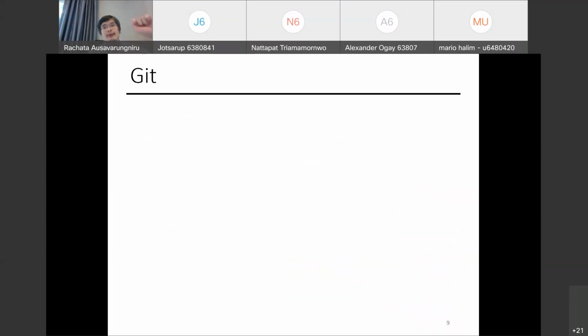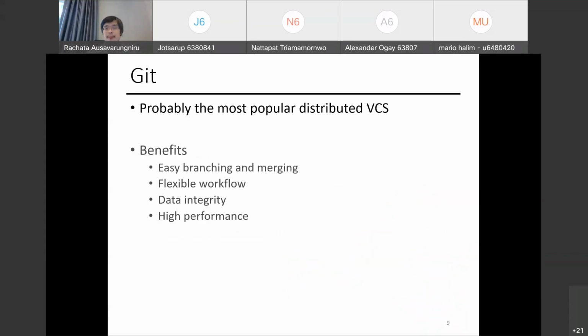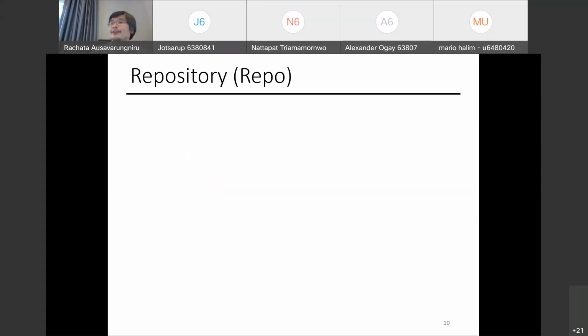So today we will get into how to use Git, which is one of the most popular distributed version control systems. The benefit of Git is it gives you an easy way to branch the code out and also an easy way to merge the code back. It gives you a flexible workflow. It checks for data integrity, so the file would not be randomly corrupted. And it's really fast. It's high performance as well. So today we will learn how to use this very useful tool. The first thing I'm gonna have to introduce is the new terminology called repository, or repo.